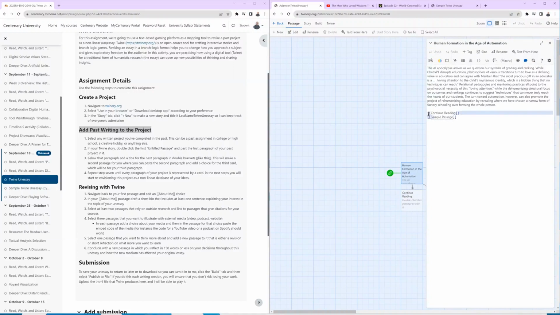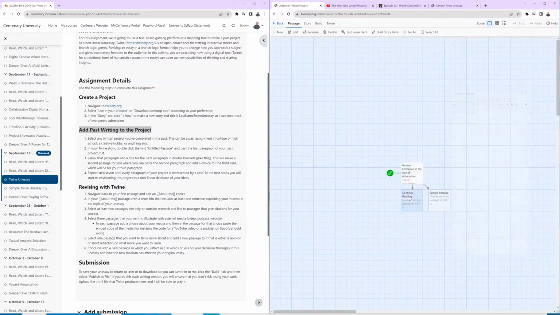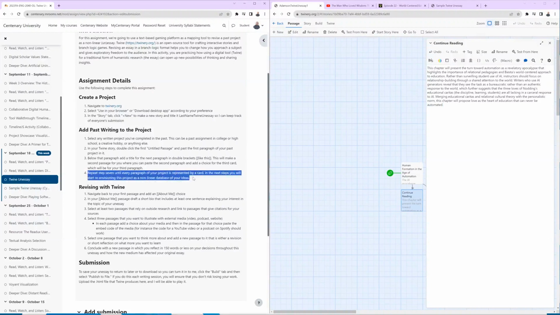So for the continue reading one, that'll be my next paragraph. I can go ahead and X out of here, double click there. There we go. Now I'm going to get my next paragraph and I'm just going to paste that right in there. And that's what you can do, so on and so forth, while you're making the first part of this, adding your past writing. You're going to repeat that until every paragraph of your project is represented by a card or a passage.